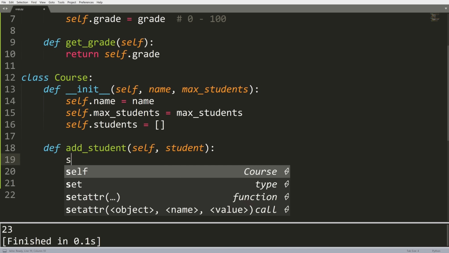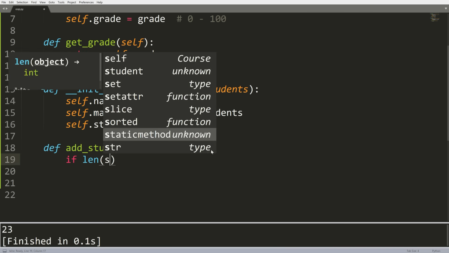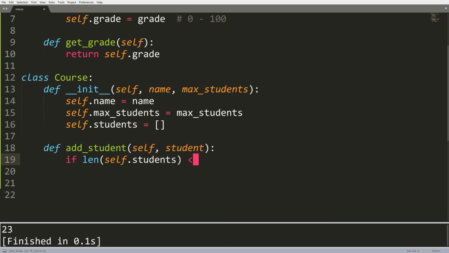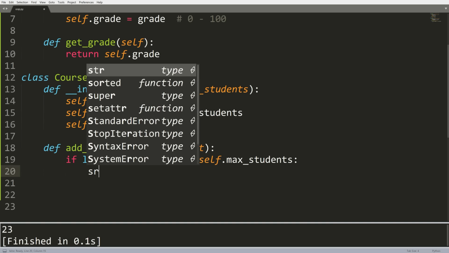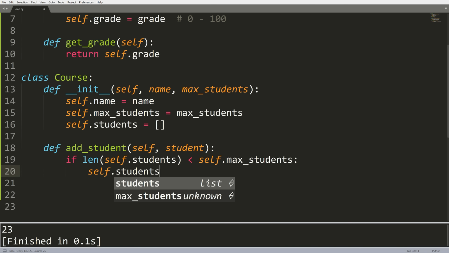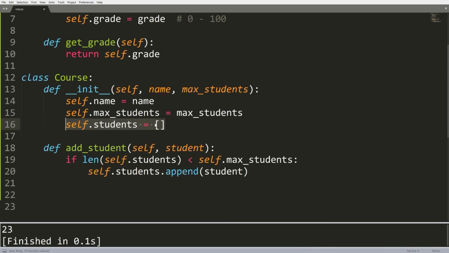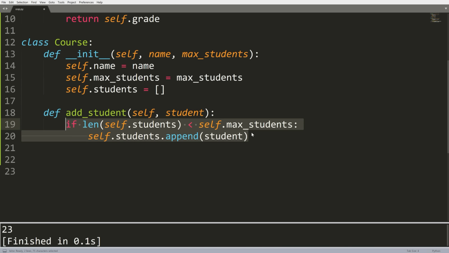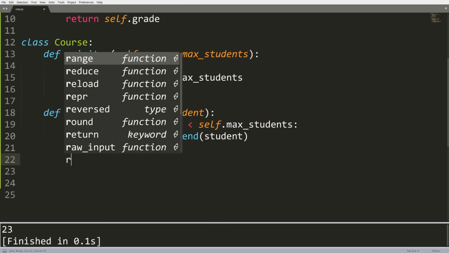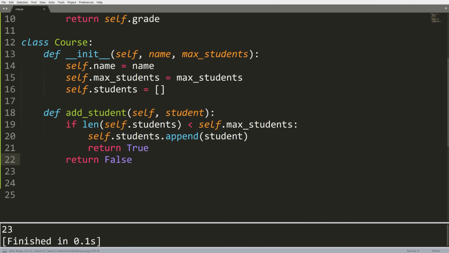But all we're going to do is say, if the length of self.students is less than self.max_students, then we'll say self.students.append(student). So we're going to create a list of students inside of this list right here, right? And we're going to add them in only if this is less than the maximum of students in the class. Now I'll return true if the student was added successfully. And then down here, I'll return false if not, so that if we make a program down below, we can tell if that student was added properly or not.